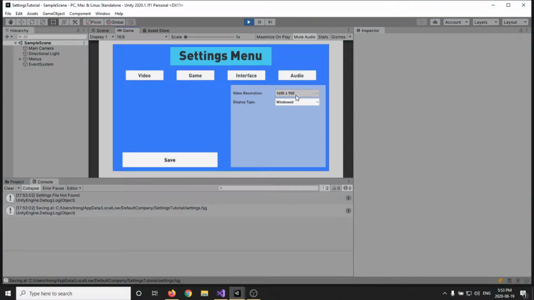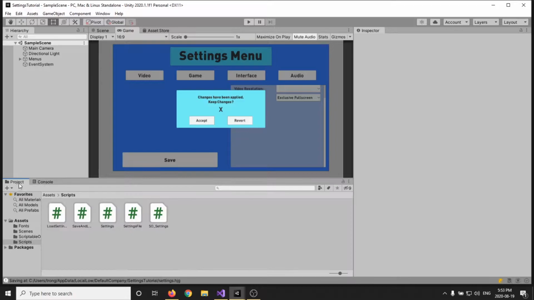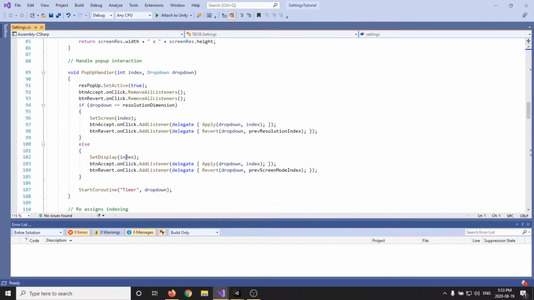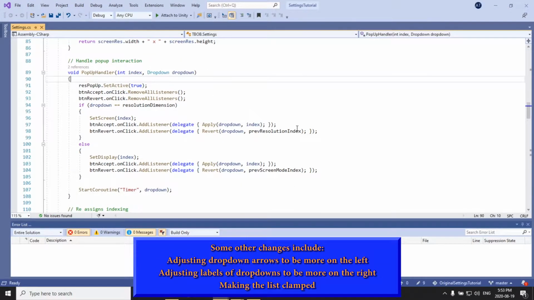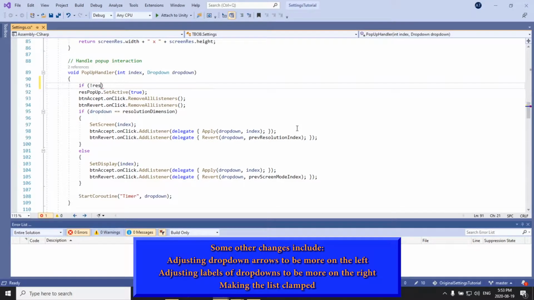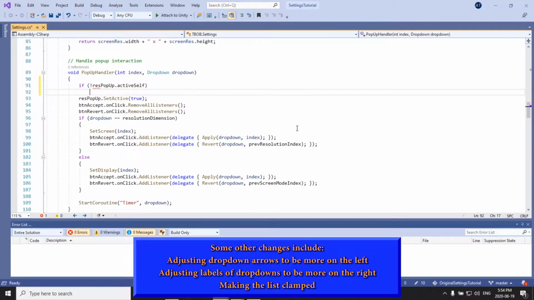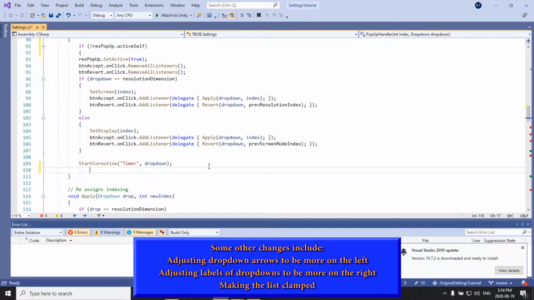So before we begin, we need to fix some problems. When we revert back to our previous resolution or display type, saving happened twice. This is because when we revert and assign a new index to dropdown.value, the change triggers the onValueChanged event for the dropdown itself, calling popup handler, and setting the screen or display again. It's not a huge deal, but to fix it, we'll just add another condition in the popup handler that checks if the popup is currently active.